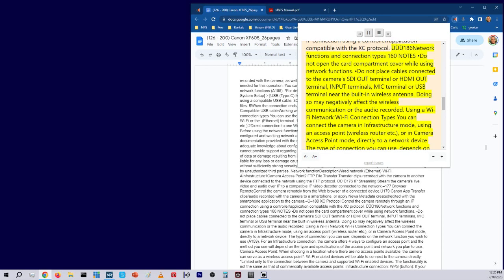Network functions and connection types. Notes: Do not open the card compartment cover while using network functions. Do not place cables connected to the camera's SDI out terminal or HDMI out terminal, input terminals, mic terminal, or USB terminal near the built-in wireless antenna. Doing so may negatively affect the wireless communication or the audio recorded.